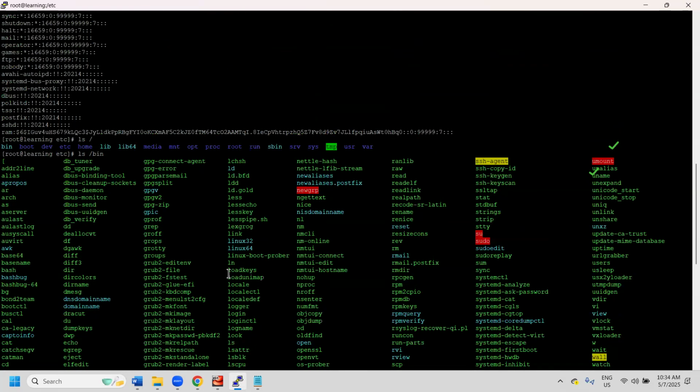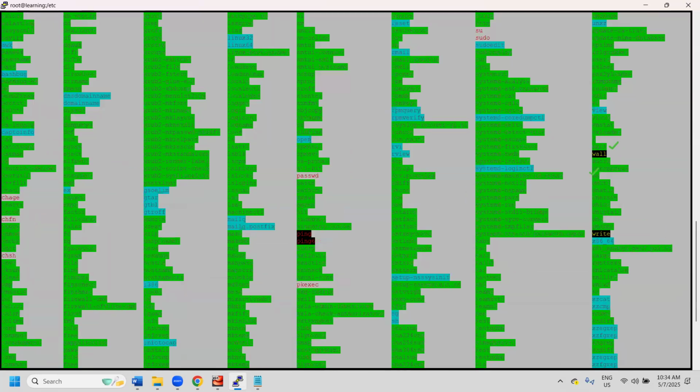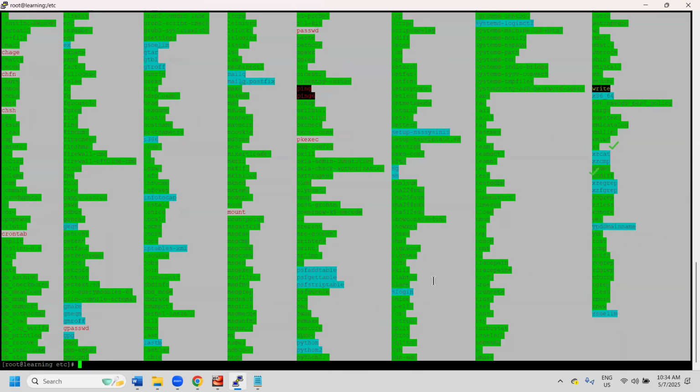Now, whatever commands are available here, they have segregated into two types: internal commands and external commands. Here we have around 300 or 400 plus commands. All these commands they have segregated as internal and external commands. What do you mean by internal and external commands?